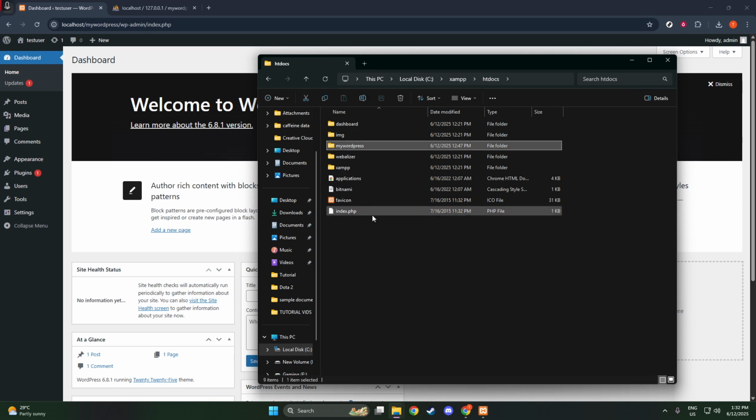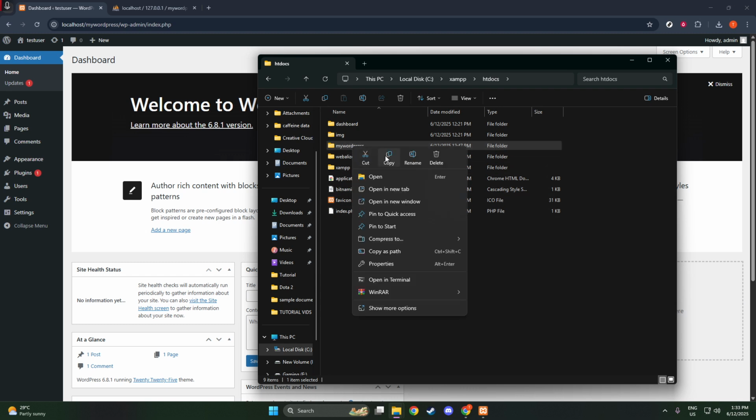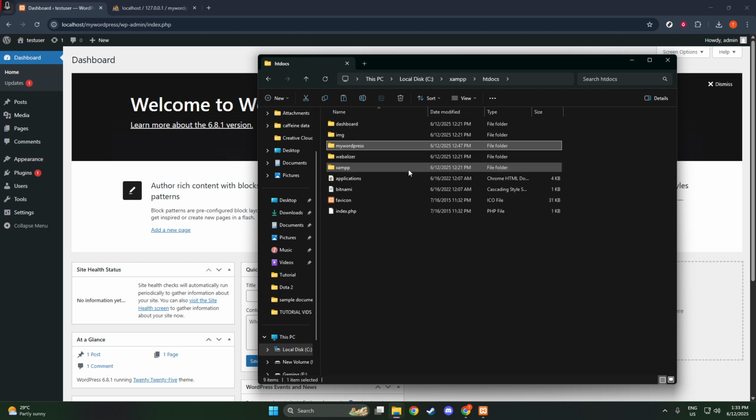Once you've located the correct folder, the next step is to copy the entire folder containing your WordPress files. It's essential to include everything to ensure a complete backup. After copying the folder, navigate to a safe backup location where you can paste it.